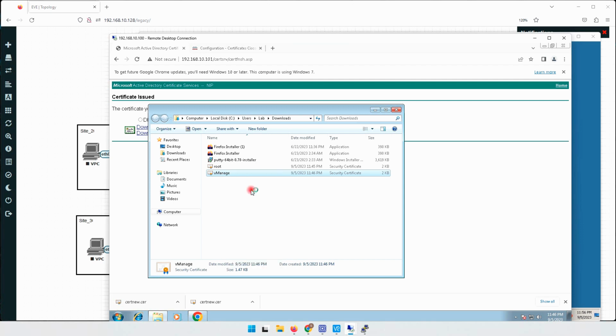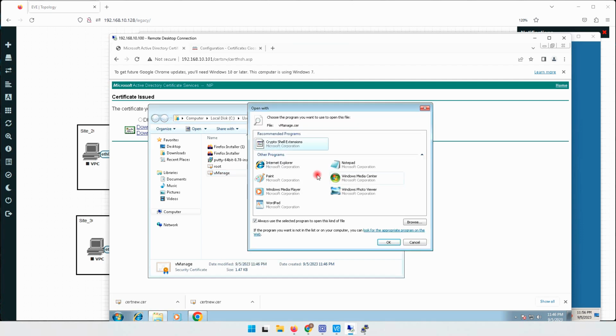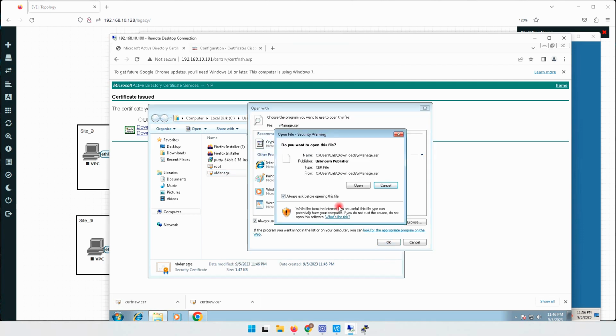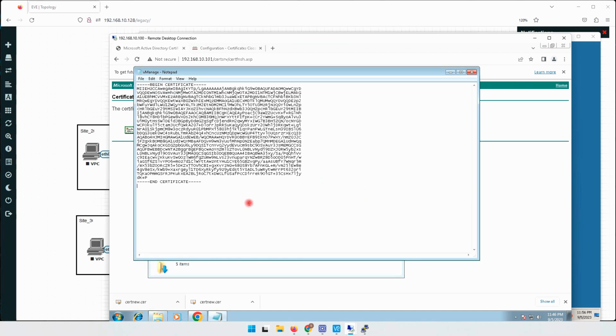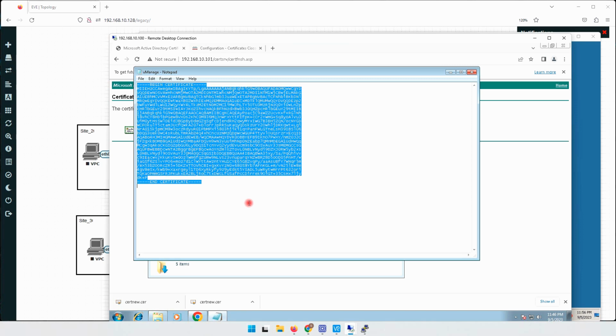And let's open this with Notepad. Okay, this is a certificate actually. Let's Control A and Control C. Make sure that you use Control A and Control C, because if you just change anything in this hash algorithm here, it doesn't accept inside the vManage, or if you put any small character in this.